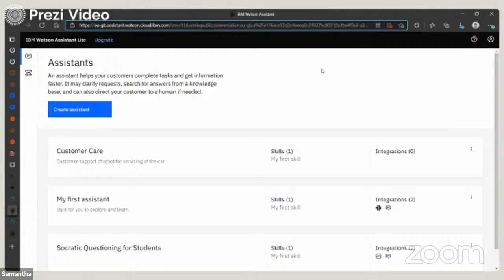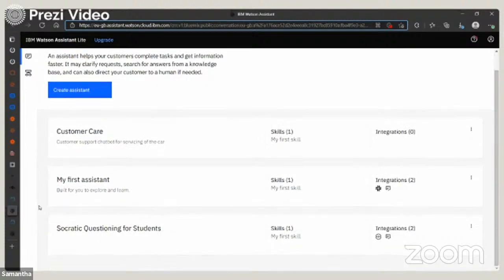Thank you for that. And then you can go into where we were, which was the assistant tools. So the assistant will help your customers complete tasks and get information faster. It helps clarify requests, helps search for answers to questions, builds that knowledge base, and can direct your customer to a human if needed, which is what we were talking about earlier. Zendesk and Salesforce can be connected, and others as well, like other products. Okay, there's many other tools. So you have My First Assistant, which is one that is already built for you, so you don't even have to go and create it. You can go in and try your first assistant already.